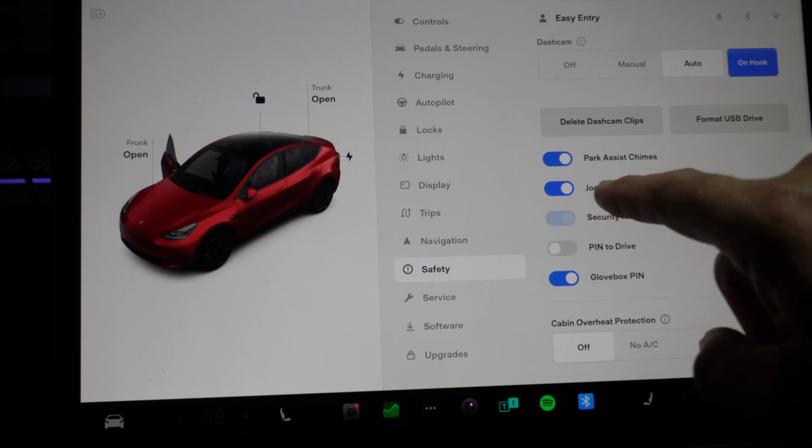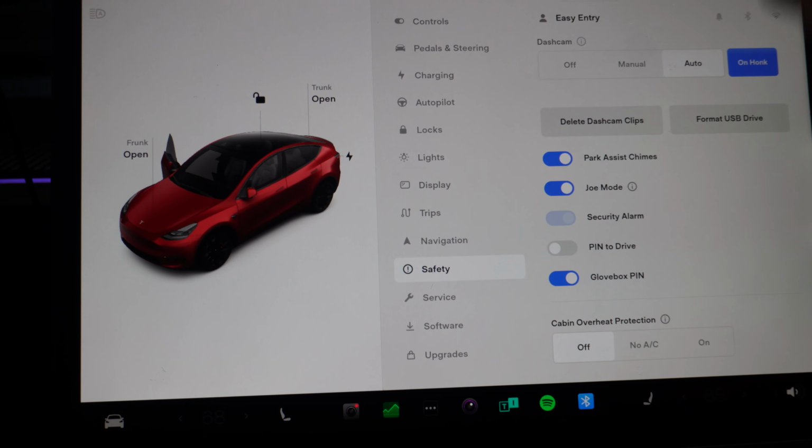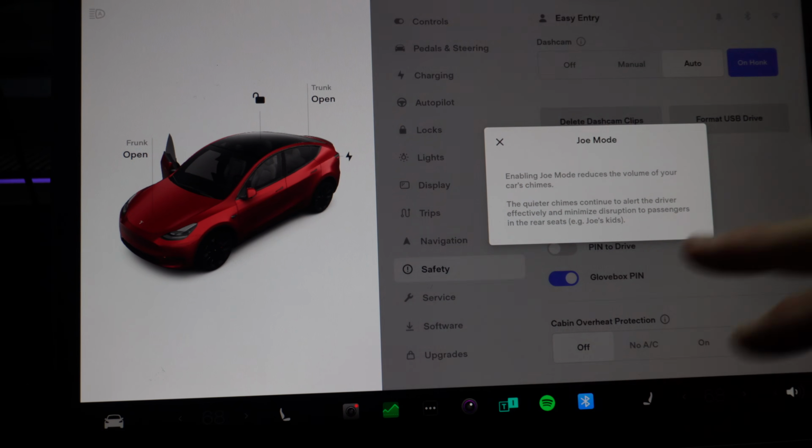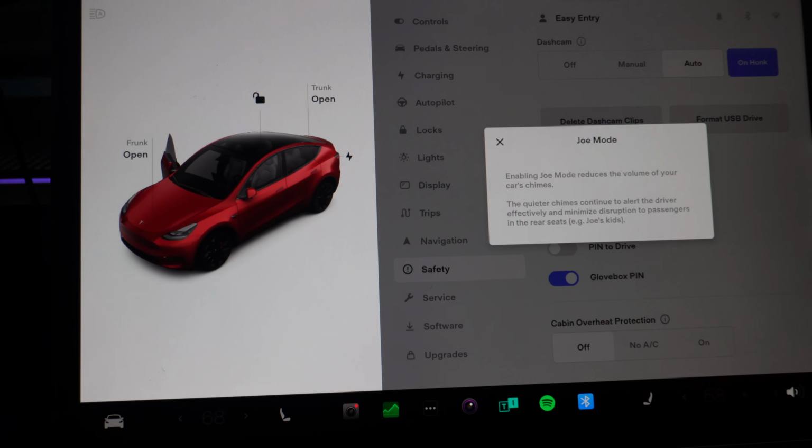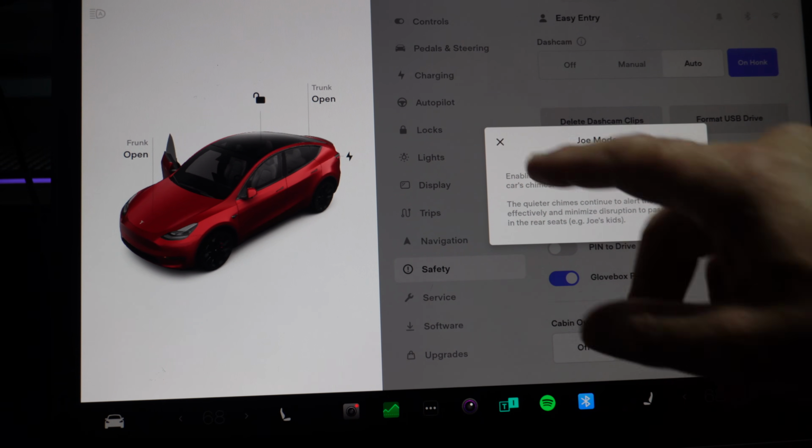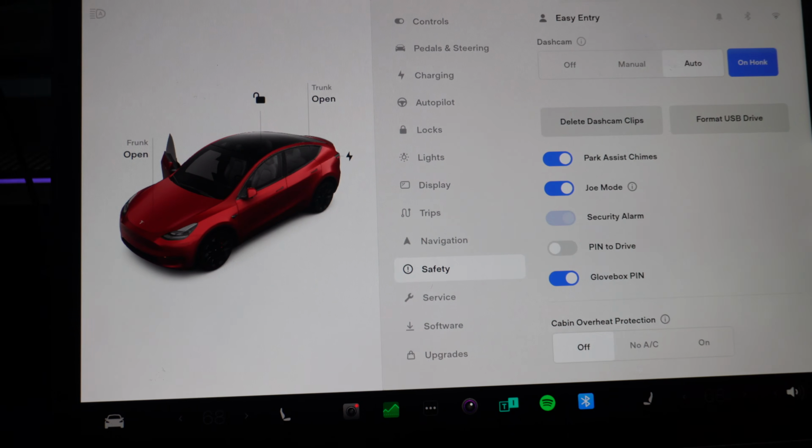Another cool one on here is Joe mode. Joe mode takes the volume of the noises that the car makes and cuts them in half. It turns the volume of those down. So if you have kids that are asleep or something like that, it will lower the volume of those so they're not quite so loud and obnoxious.